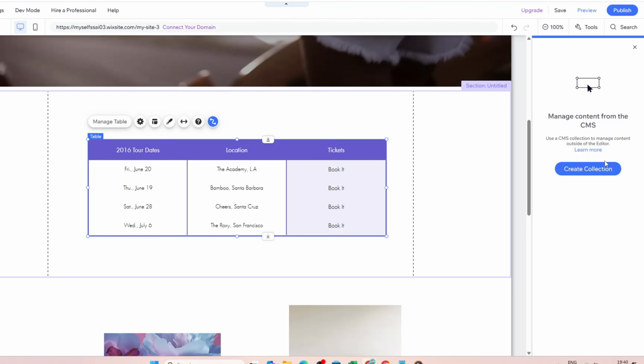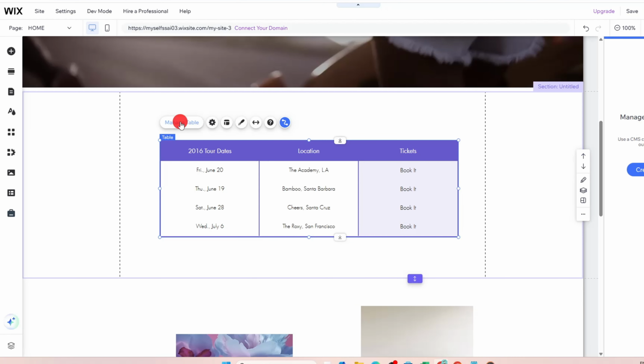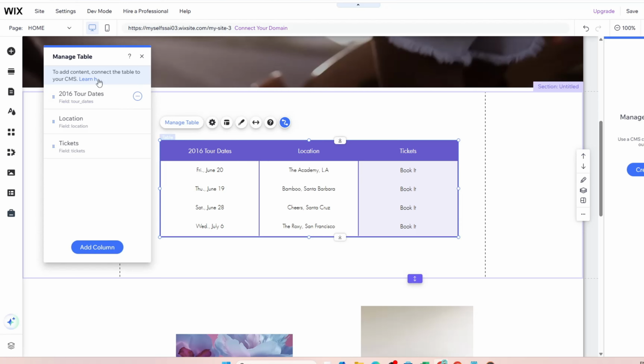Once the table is connected, click Manage Table. This is where you can customize the structure of the table by renaming columns, reordering them, or deleting any columns you don't need. This step is important because it helps make sure the table matches the type of information you want to show and keeps everything easy for your visitors to understand.